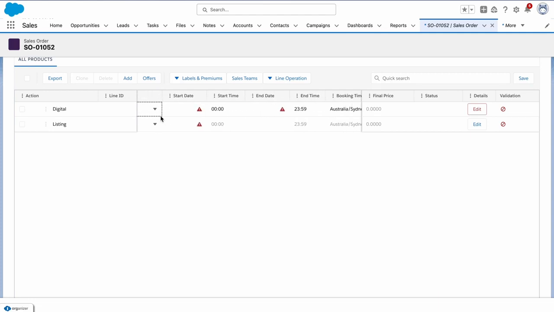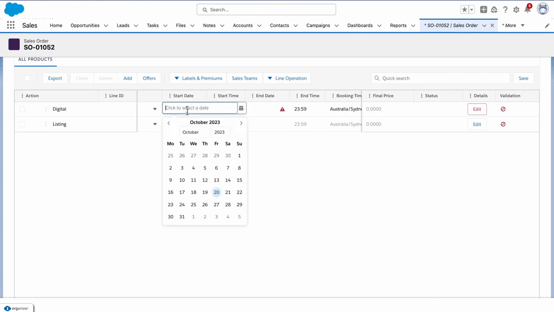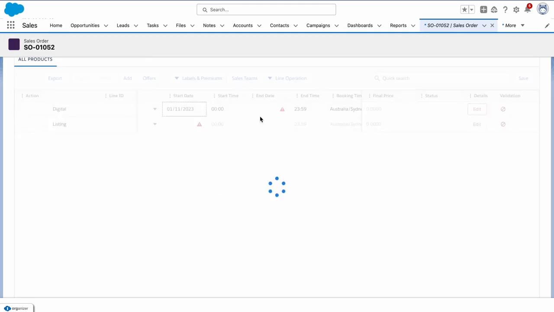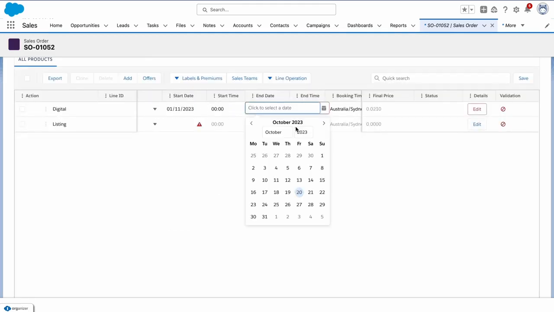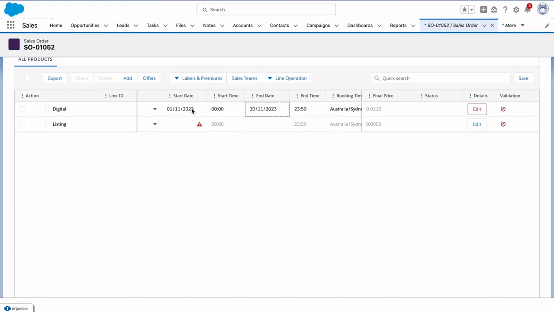We need to put a start and end date in for our line item. Each line item can have different start and end dates. So we just put November in, since this is a November campaign, and we can update our quantity. Right now you can see the final price is 0.0210, because our quantity of impressions is set only to 1.